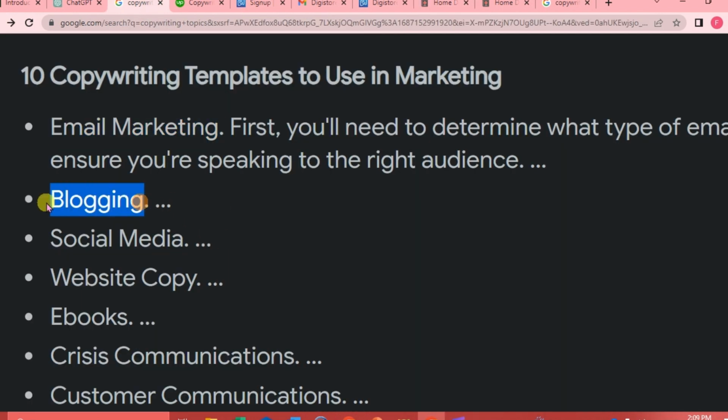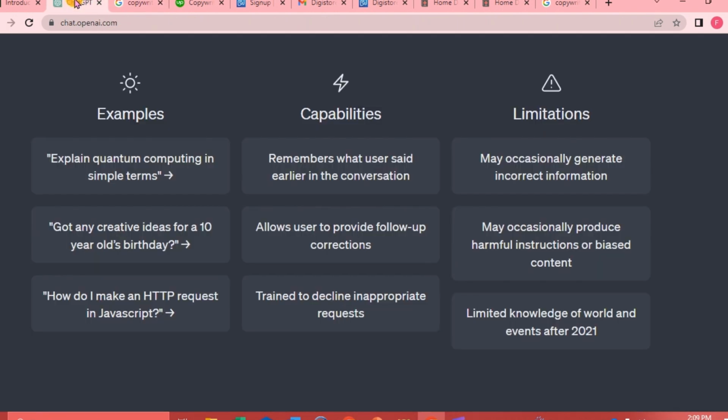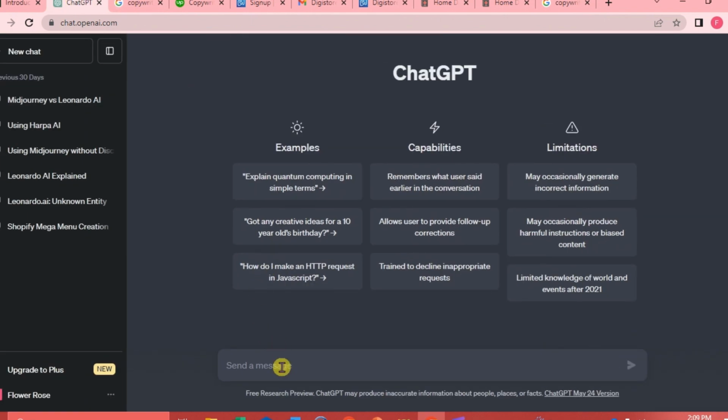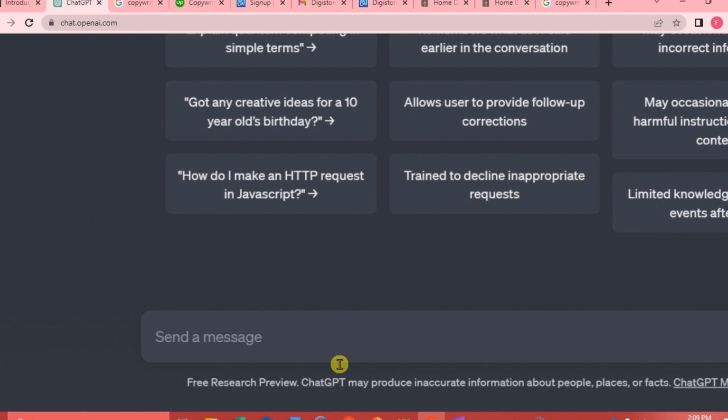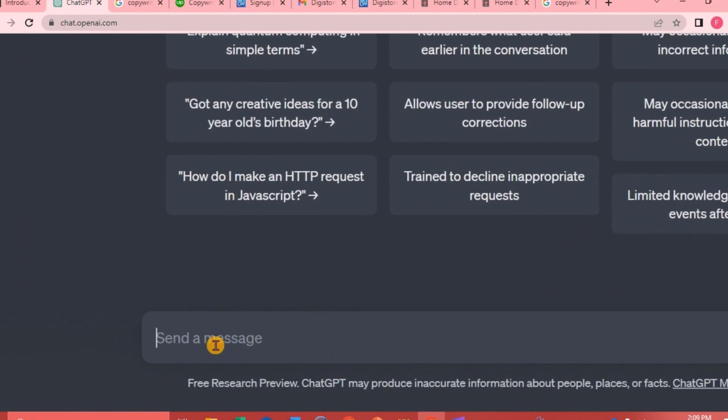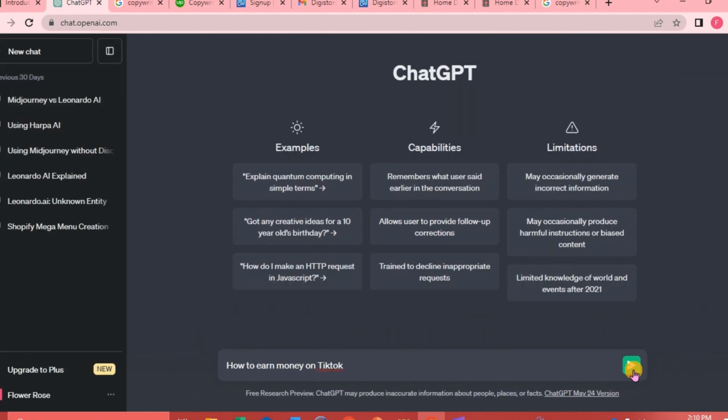And then you have your blogging, or blogs, where you make an article. This is where we can use ChatGPT. So we're going to go to ChatGPT and try to type a question here in the text box at the bottom. This is our question: how to earn money on TikTok. So we're going to click enter.